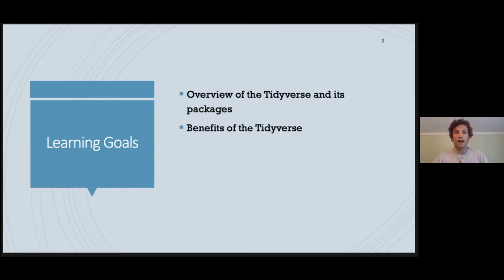From there, I want to explain what some of the benefits of the Tidyverse would be to you as you're going through some of your data cleaning or data prep procedures, and why it would be beneficial to you over learning base R first.